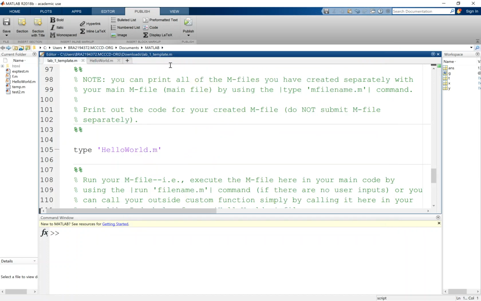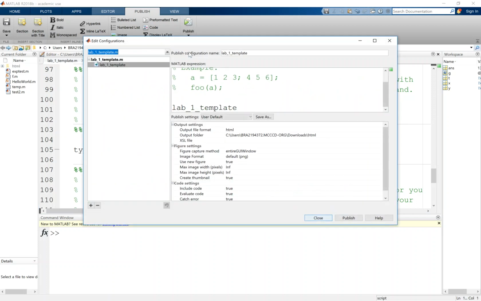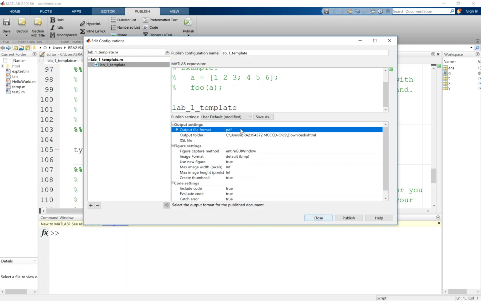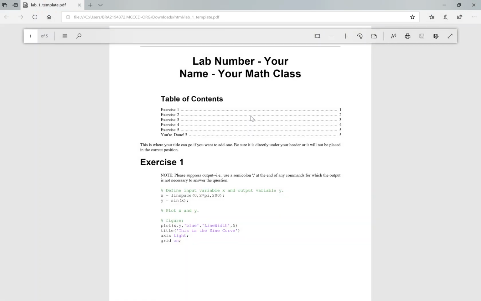But you can also change the settings. So if you go here to publish and edit publishing options, down here the output file format, you can see the different options: XML, LaTeX, a Word doc, a PowerPoint, or a PDF. You can just choose PDF. And if you wanted, you could change a bunch of things up here and then save that as a template for future publishing. I'm just going to choose PDF as my output file format, and then I'll hit publish. Takes a little bit longer, but it's still pretty quick. And here we have our document.